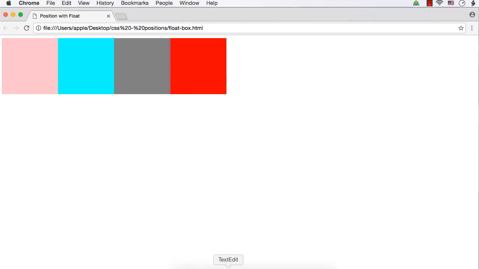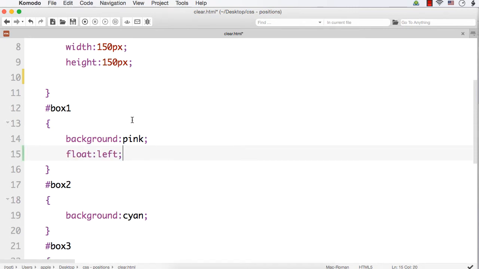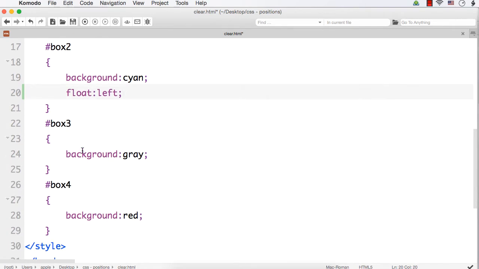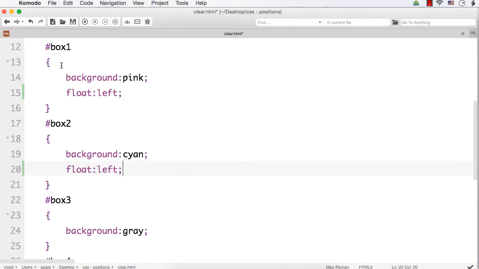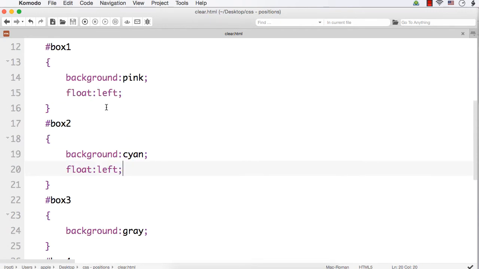Okay, now suppose instead of making all the 4 elements floated, I just want to make these 2 elements floated. So how can we do that? Let me cut this from here, and I just want to make the first 2, that is the pink and cyan boxes, floated. So I am putting float left for the first 2 boxes, and for the third and fourth box I haven't set the float property. So what do you expect as the output? Box 1 and box 2 should be sitting one next to the other, and box 3 and box 4 should appear normally, that is one on top of the other. So let's see the output.